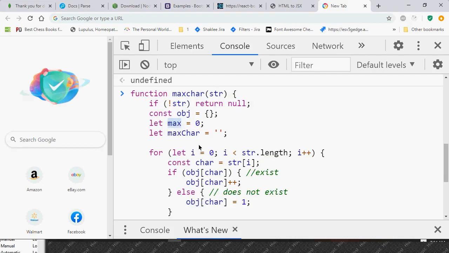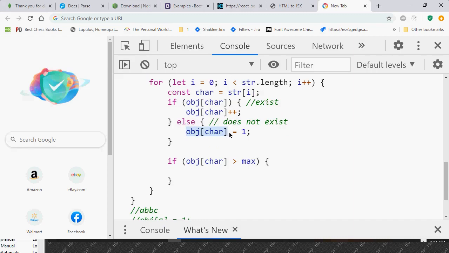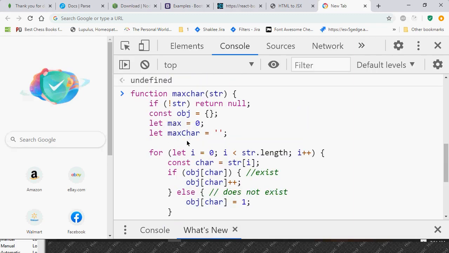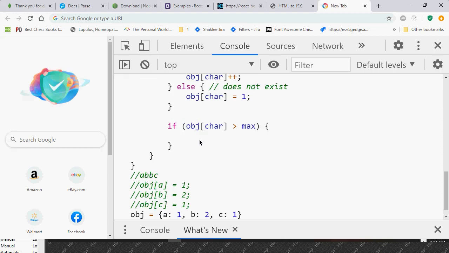And which is the max value? This max is 0. So if this object of character is greater than max value, first time object of A will come, which is 1. So this is 1. Is it greater than max, greater than 0? Yes, it is greater than 0. So first time, since object of character is greater than max, I will make max equal to object of character.